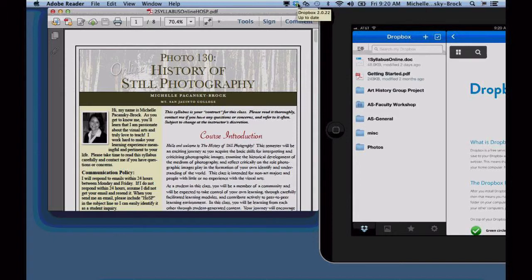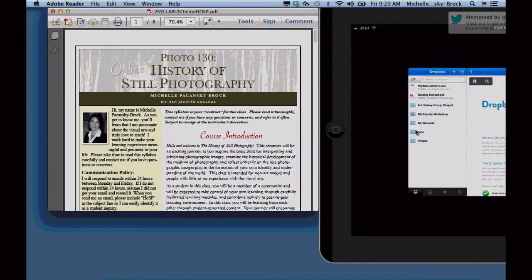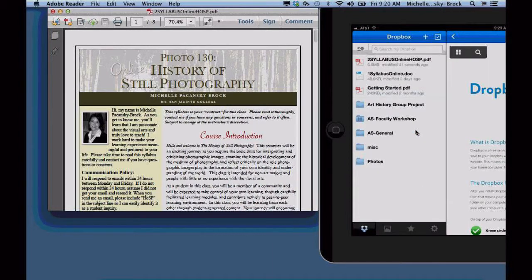Okay, so I'm going to go over to my iPad, and I'm just going to do a refresh. See there? Okay, now it's going to make a liar of me. I'm going to go back out and open it again. There it is. And so now it's available on my iPad.